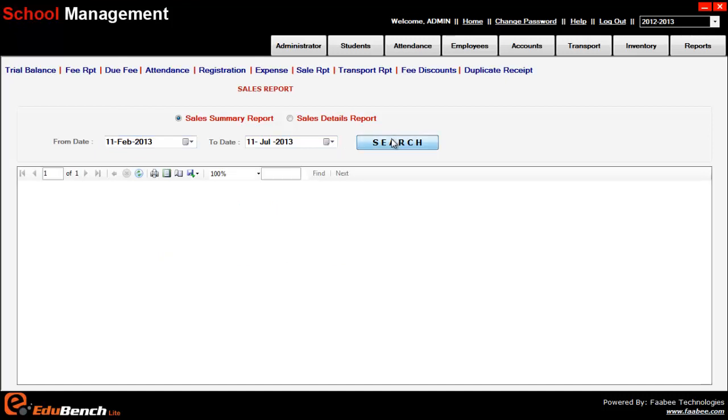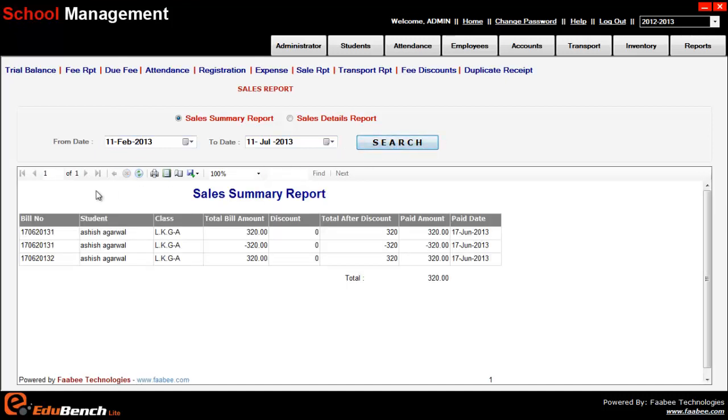Select the dates, give the search, click on the search. You can find the entire details of your sales from 11th February till 11th June 2013. Like this is the bill number, this is the student, this is the class, this was his total bill, this much discount was given to him, total after discount, paid amount.